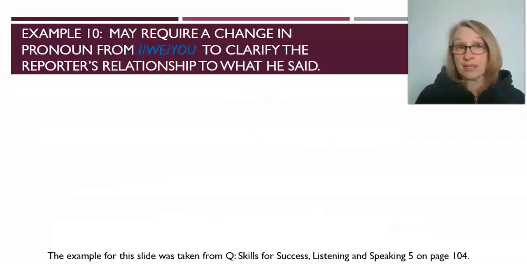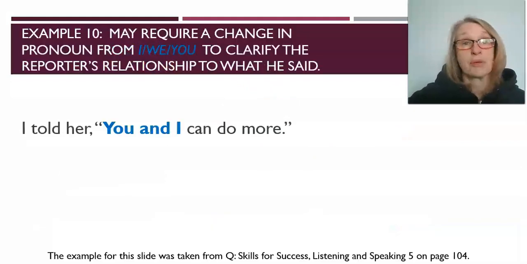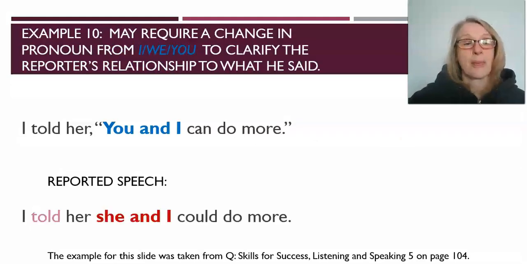We already saw this in a couple of the examples already, but you may need to change the pronoun. I told her, you and I can do more. Of course, when you report this, I told her, she and I could do more.